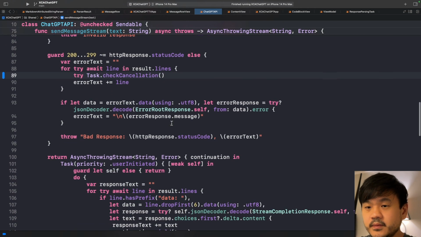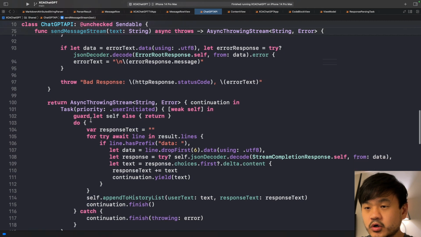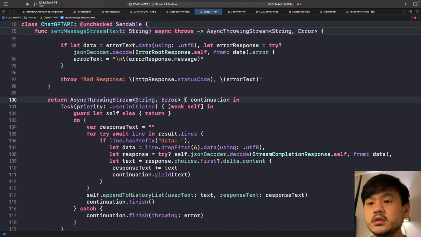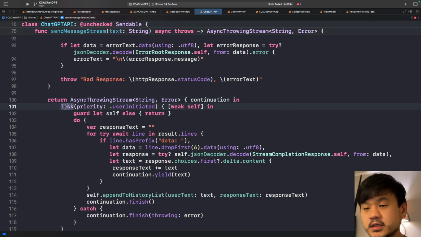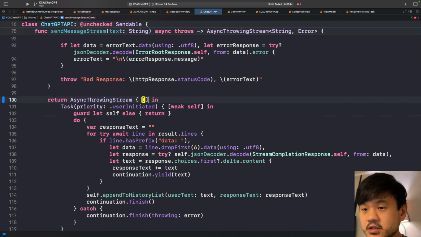Okay, and now we need to handle this async throwing stream. As you know, this async throwing stream will kick off an unstructured task in here using this task initializer. So we need to replace this so it can inherit the parent task. The first problem is this continuation itself runs in the sync context, but there is another initializer that we can actually use for this async throwing stream. So let's remove this, remove the continuation parameter, and then use this weak self.